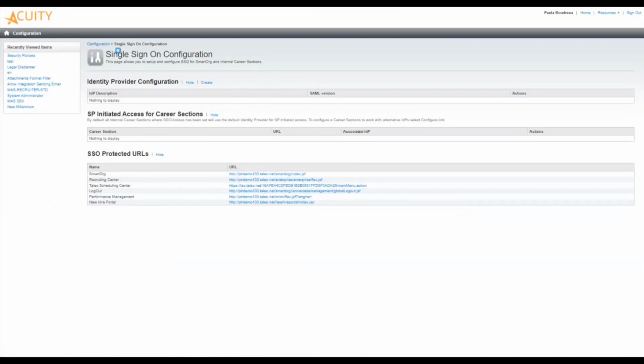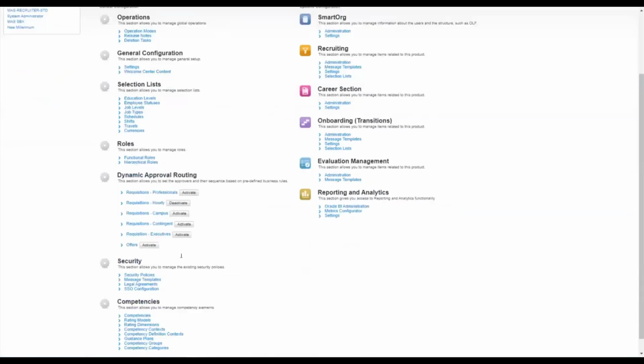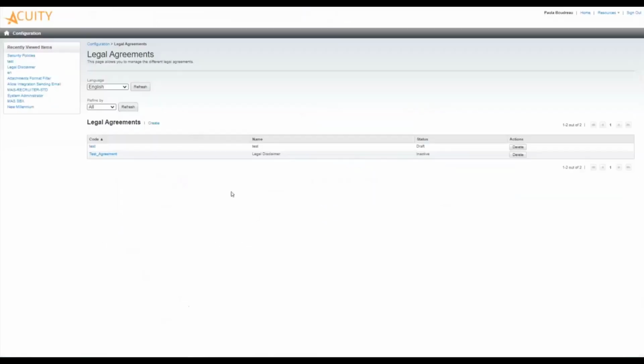So let's take a look. We're going to start with the legal agreements. Scroll down. The legal agreement is a disclaimer text. Similar to a privacy agreement that you would show to your candidates, this displays a text to your Taleo users when they're accessing the product.